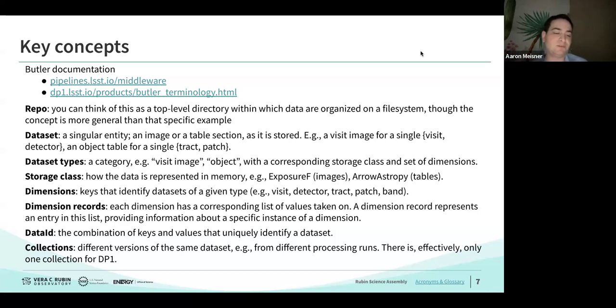Another concept we'll come across in these tutorials is what's referred to as data ID, and this is the combination of keys and values that uniquely identify a dataset. We'll see some concrete examples there, so I won't go into it too much now.